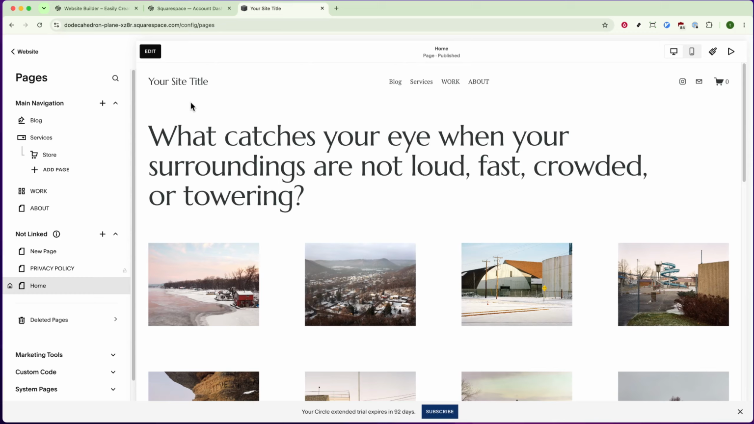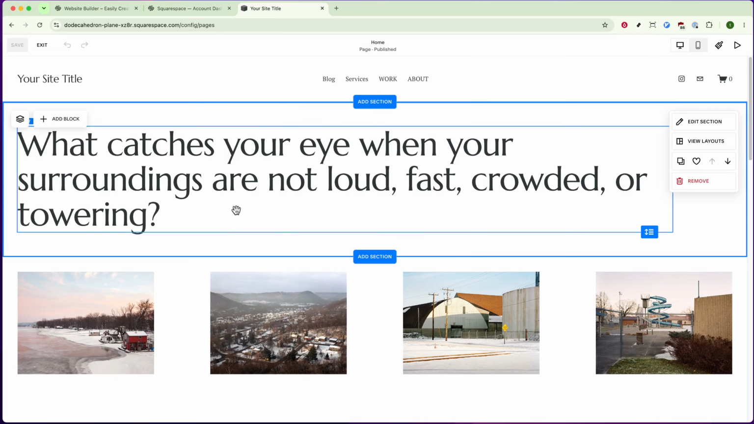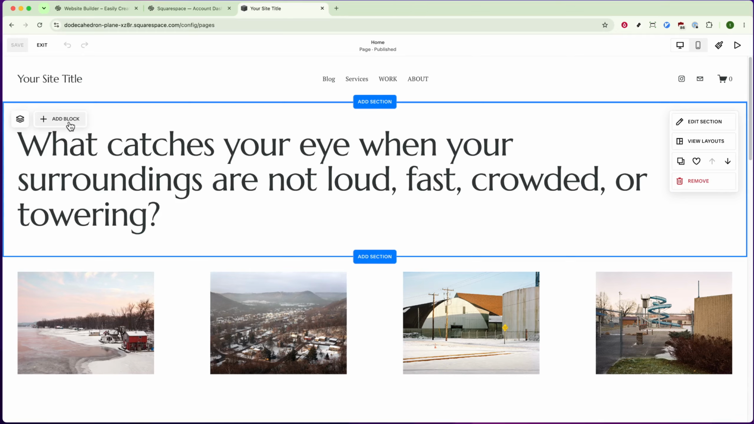Next, enter the edit mode for your selected website. This is where all the customization magic happens. Once you're in edit mode, navigate to the section of your site where you'd like to add a new block. Hover your cursor over the left side of that section. As you do this, you'll notice an option to add block appear. Go ahead and click on it.